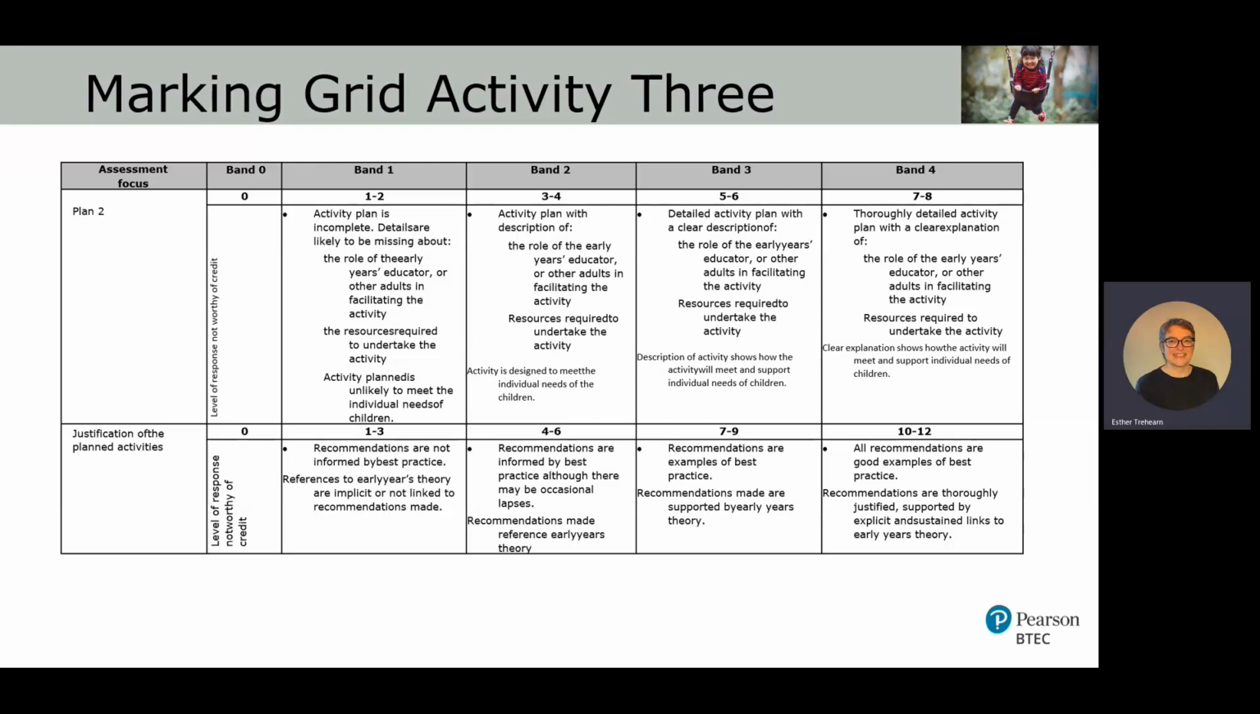The response demonstrated 2 detailed activity plans with clear description and shows how the activity meets and supports individual needs of the children and was awarded 5 marks for each activity. The learner could have received higher marks had they provided thorough details of the role of the adult and ensured that all of the requirements of the activity were covered, for example, the use of mathematical language.